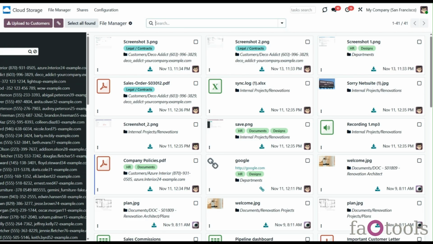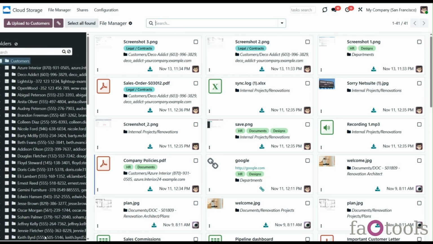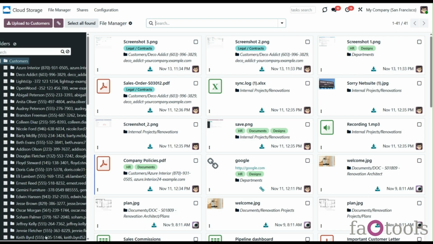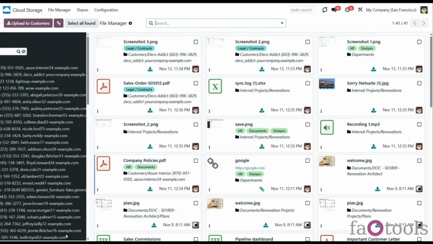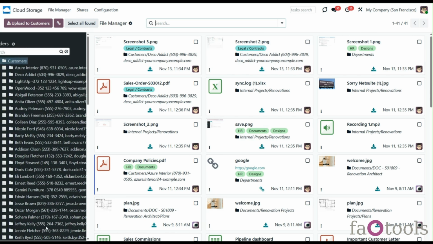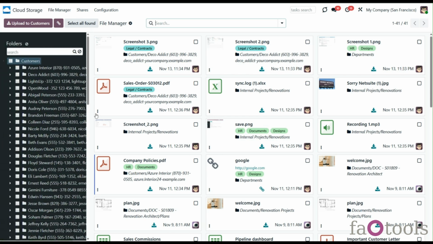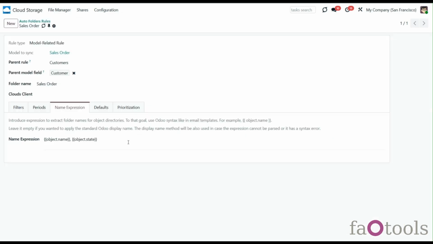In case an expression is parsed successfully, the title of each object-related folder changes according to it. You can change the syntax anytime or even return to using the default computed field display name. If after rendering the folder name appears to be empty, the app would use the standard computed field display name to avoid folders without names.